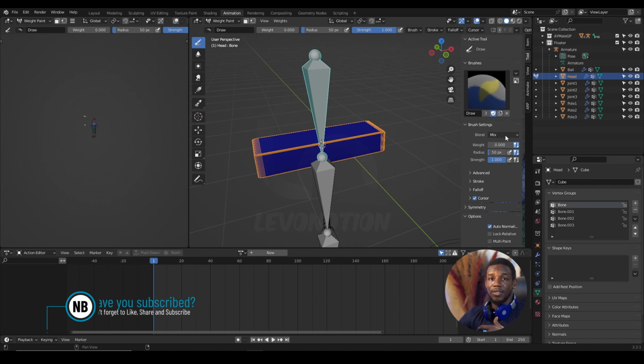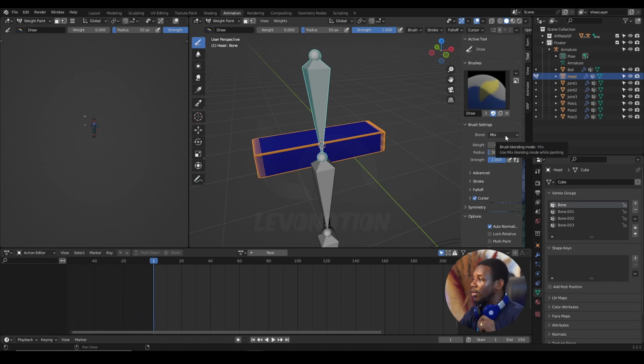And the advantage of using the mix is that with less stress, I can easily switch between the add blend and the subtract blend. So this is how you do that. Go to mix, and anytime your weight is at 0, it means your brush will be painting as a subtract blend. But when your weight is at 1, it simply means your brush will be painting as an add blend. It's as simple as that.